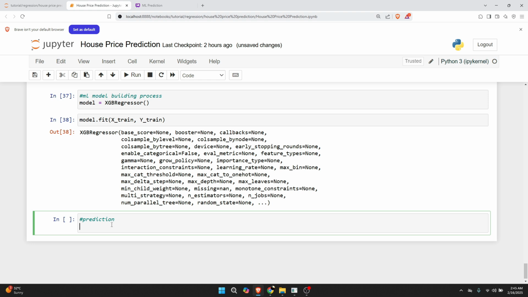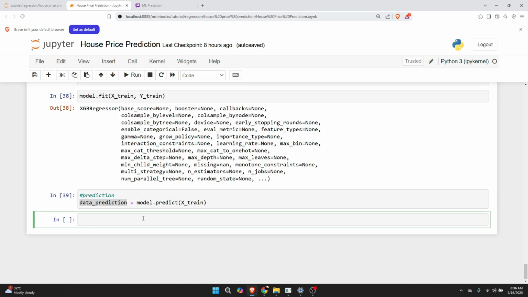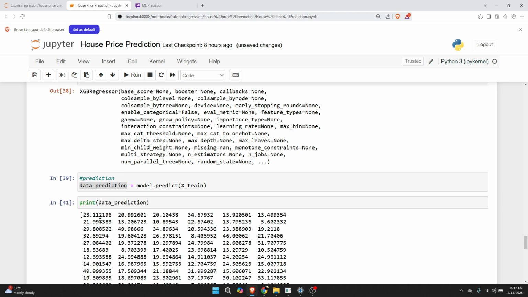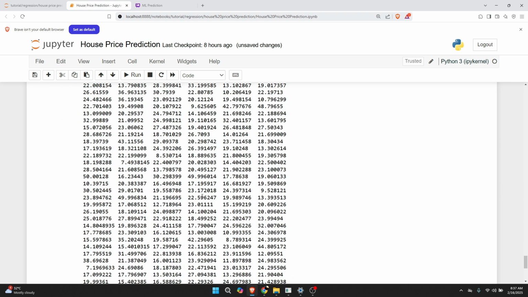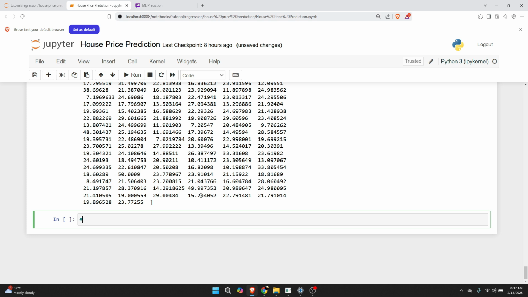For prediction I can take data_prediction. For data_prediction, I can take model.predict over here, and using that model.predict I will take x_test. Now, let's print the prediction. I'm going to take this one, data_prediction over here, and as you can see, all the predictions are coming for this model. Now I can measure the R squared and mean square error over here.